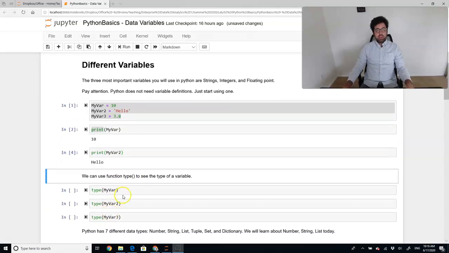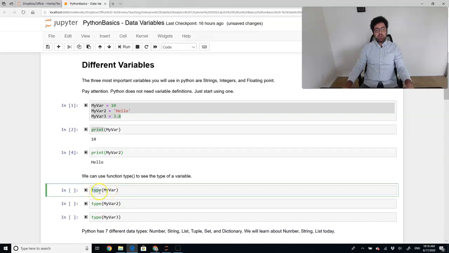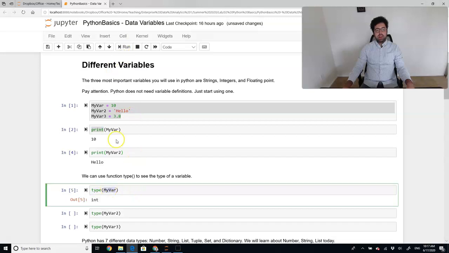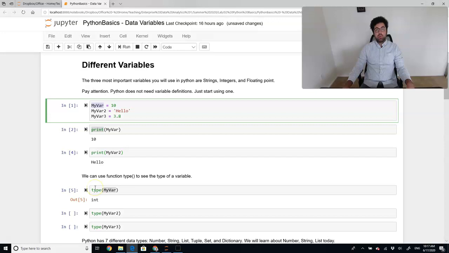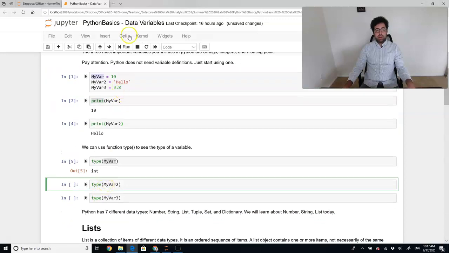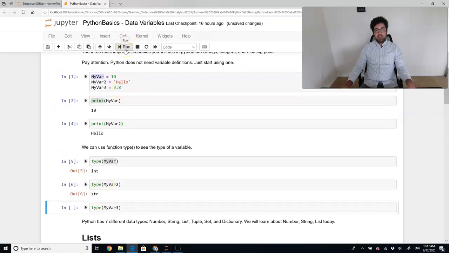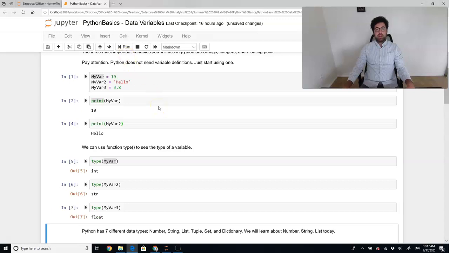So if I were curious to check what was the type of these variables, I could just use the keyword type. This is a function that returns the type that the variable has. So if I run these three parts, it says my var, 10, is integer. So without even having to declare it, Python already knows it's an integer. If I say my var2, it will say it's string, and if I run the type of my var3, it will give me the floating point.